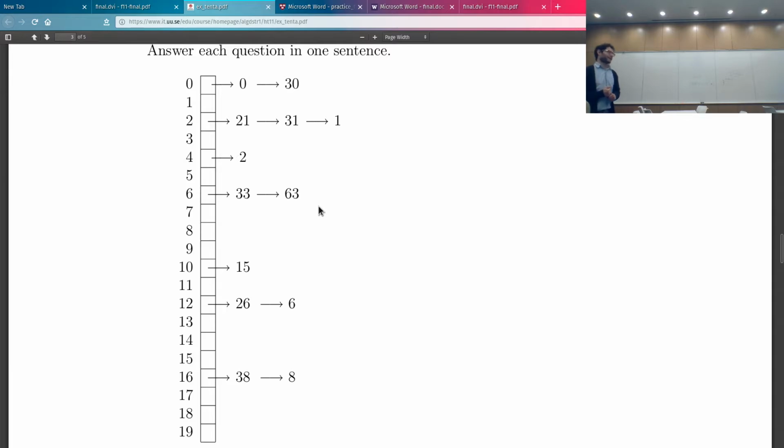But what would be a better hash function? Right? H of x is equal to what? What would be a better one? Well, let's see. The size of the table is 20, so we could just do x mod 20. That probably would give us something better. At least we'd have a possibility of using all the spaces.